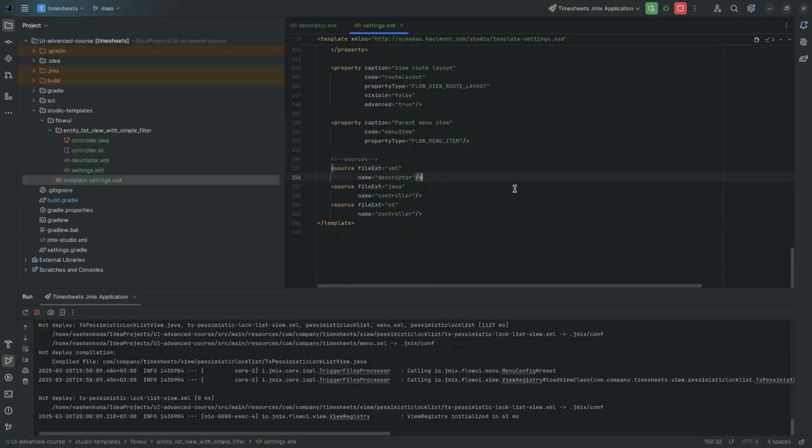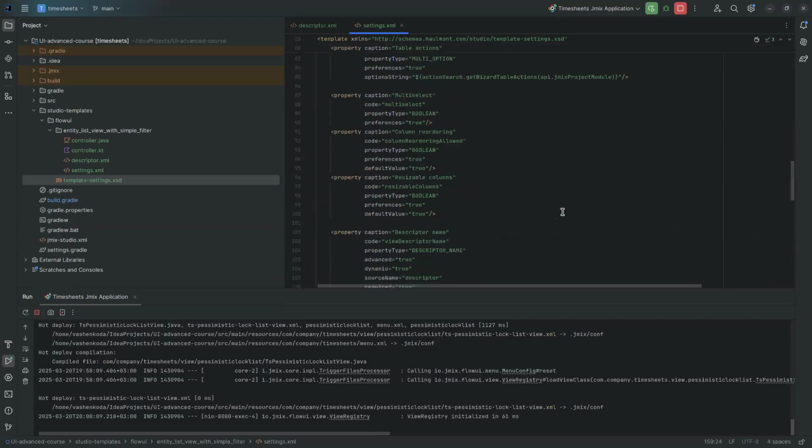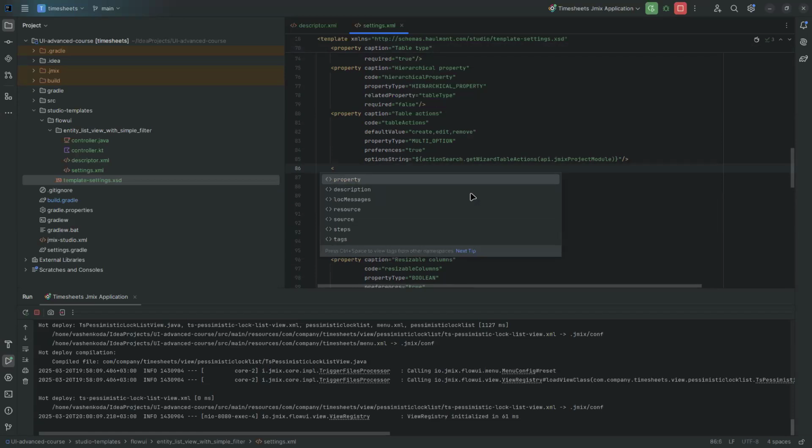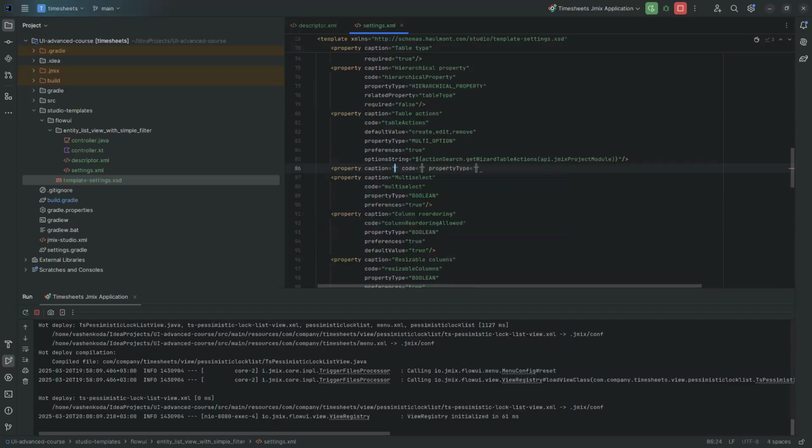And the file extension for the descriptor is xml, and for the controller it is java, the extension of a file for the controller, but in Kotlin, as we can guess. Okay, so we almost finished with these settings, the steps present in the wizard. But of course, we are here because we wanted to add this property filter. So I need an additional property for this one.